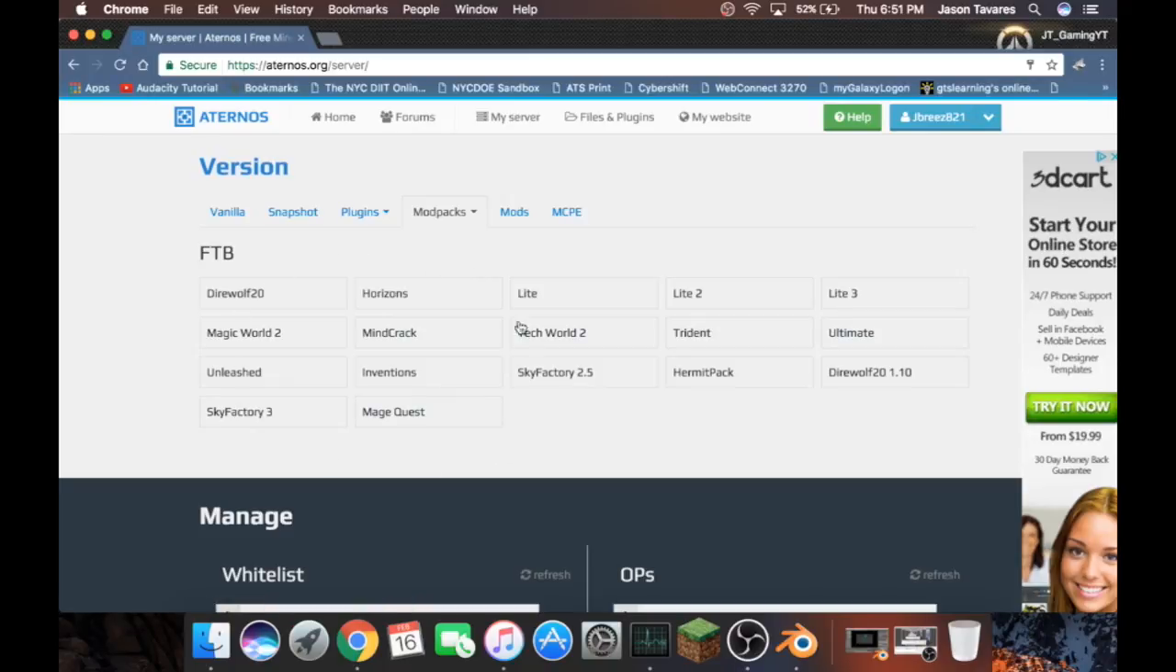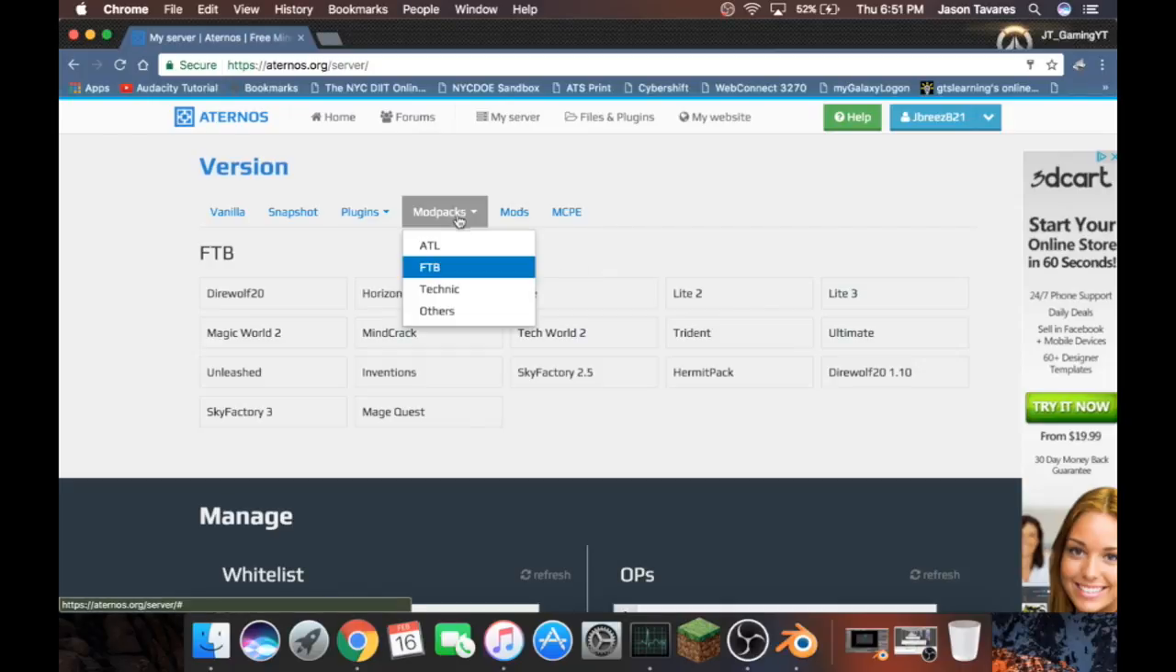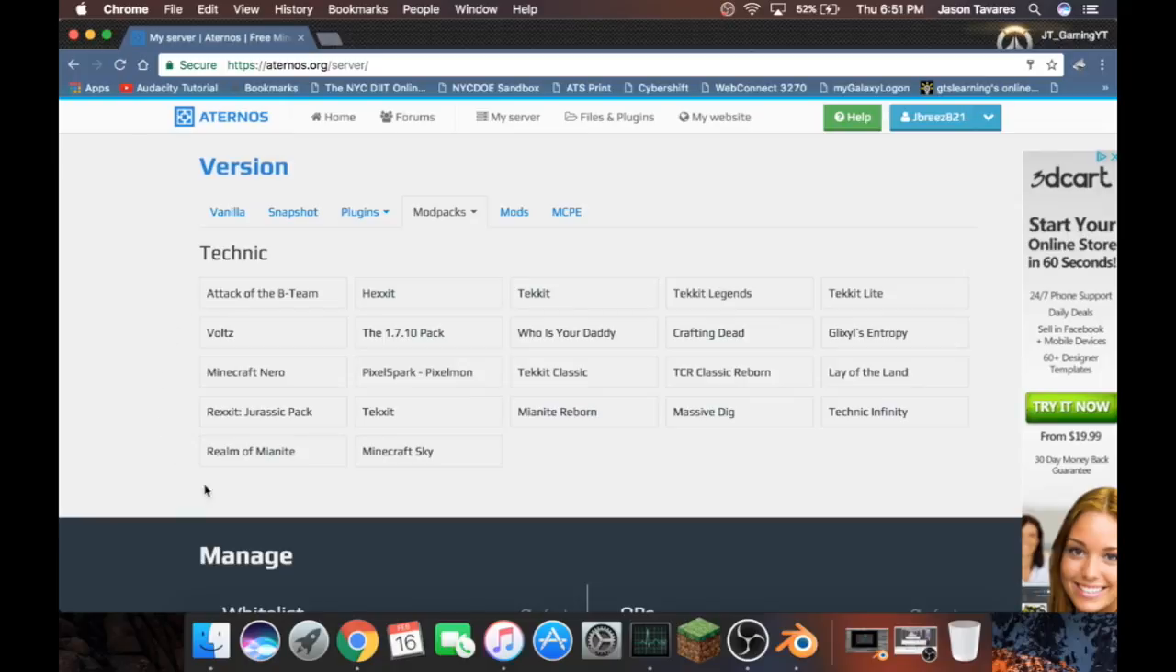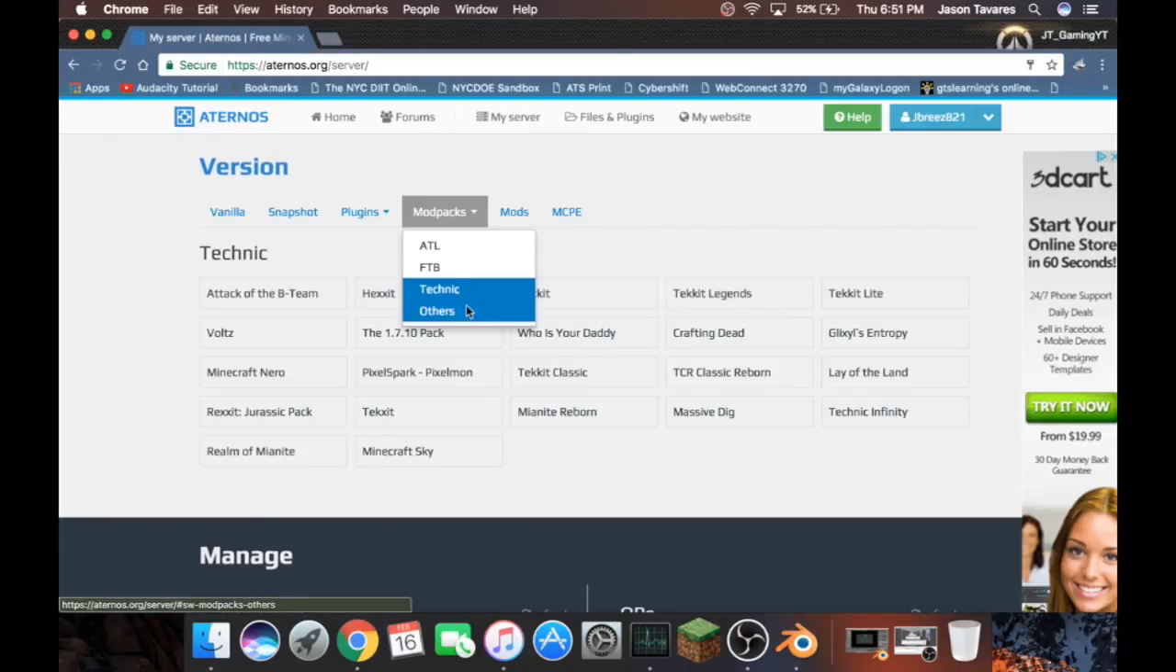FTB, like I said, you need a good computer to run it. Otherwise, you're gonna be lagging like heck with your frames per second. Technic Launcher, I can run. There's just a few of them I can't run, like Hexxit, because Hexxit had a lot more mods than anything else around here. So you can run anything else here if you want to play around with the settings and all that. That's Technic Launcher.